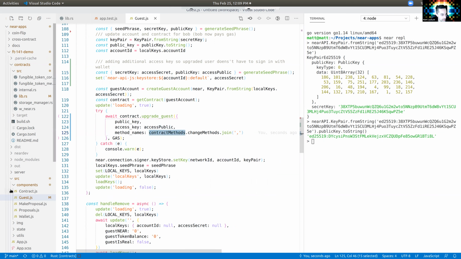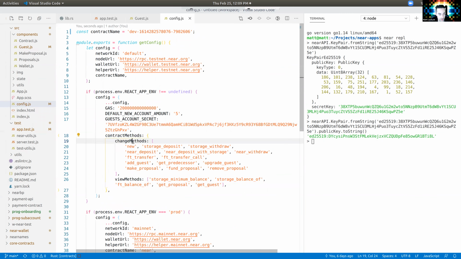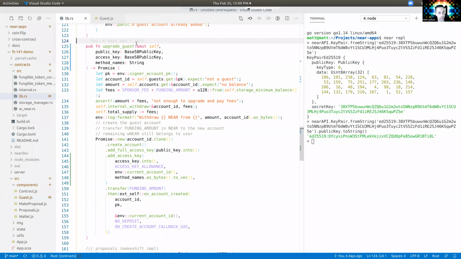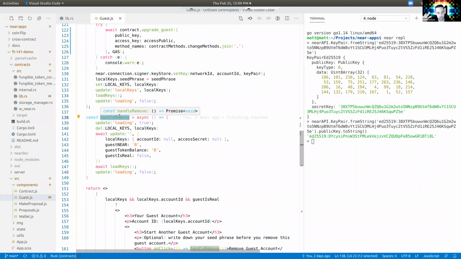I just want to double check in my config file that's actually the right list of method names. So contract methods, change methods. Yep. Okay, so fingers crossed. After this, now what do we do? After all of this stuff is done, we probably want to remove the local keys for the guest. So we're not going to update the local keys, and do we need the seed phrase for the full access key? Yeah, we do.